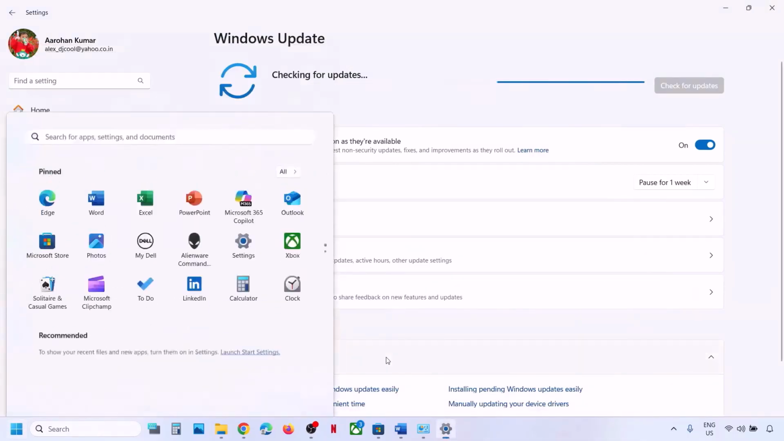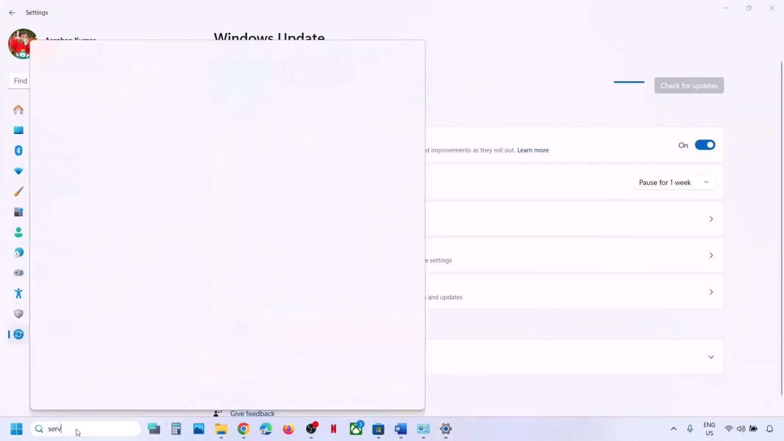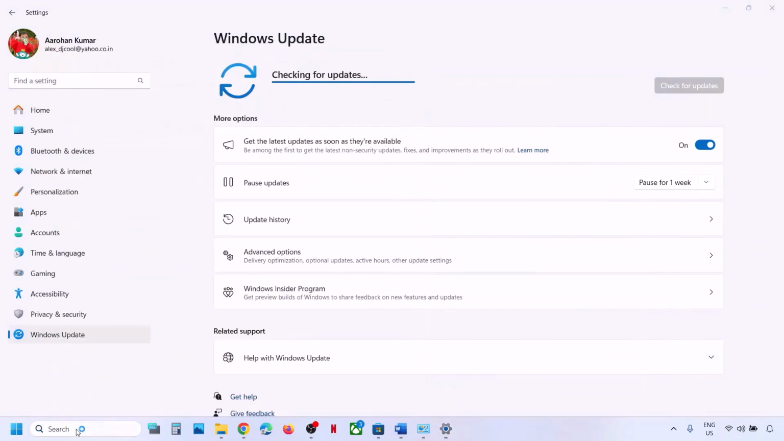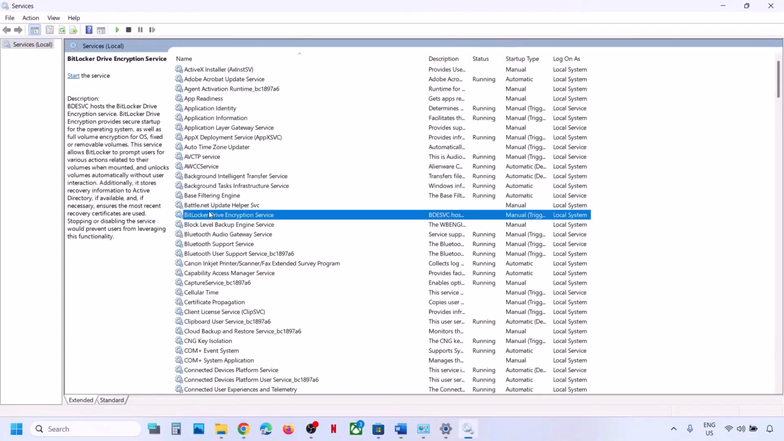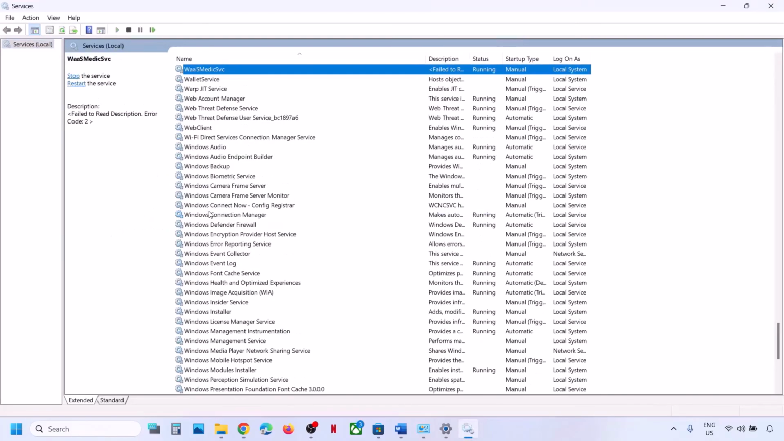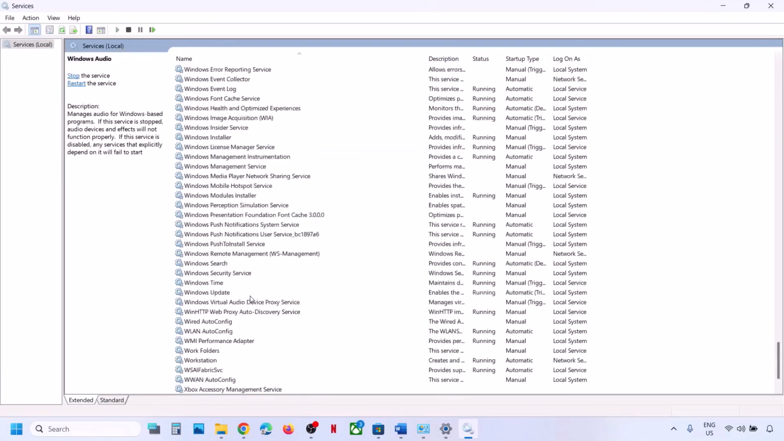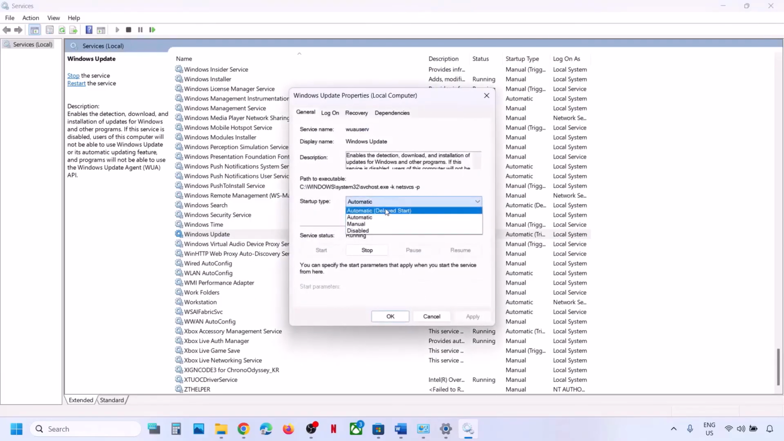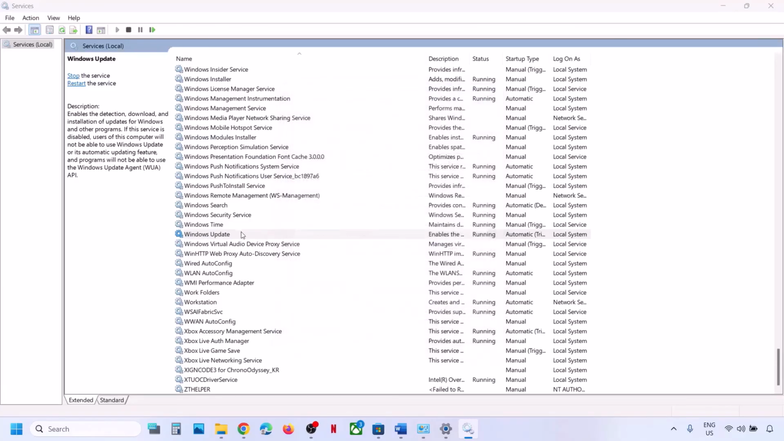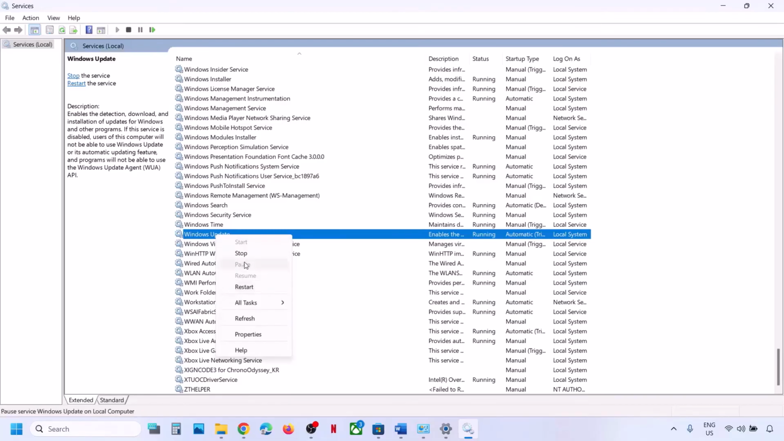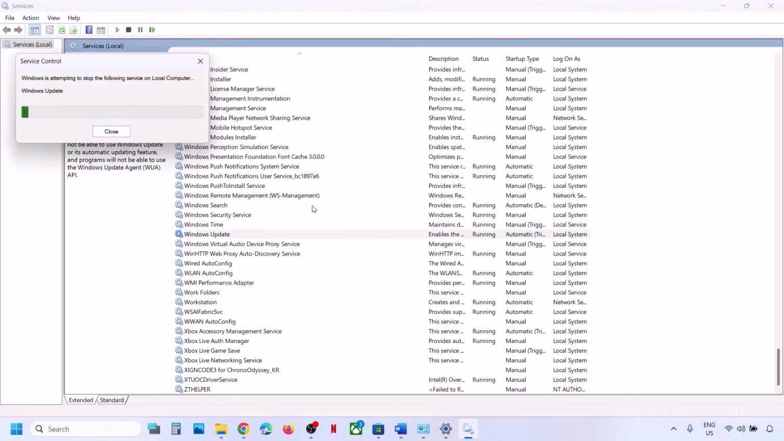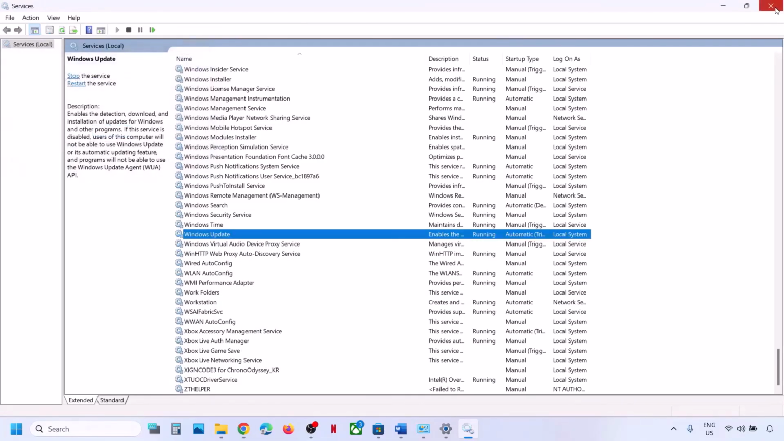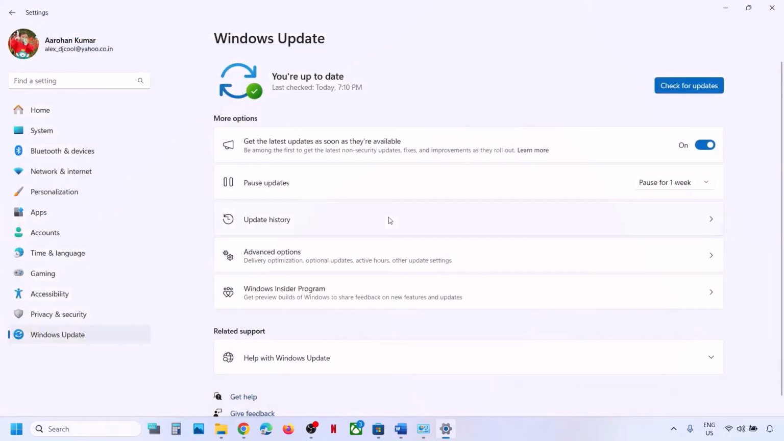Also make sure the Windows Update service is running. Type in services in the Windows search box, go to services, and find Windows Update. Scroll down, and you will see Windows Update. Double click on it, set this to automatic, click on apply, click on start if highlighted, and then click on OK. With this selected, right click and click on start or restart. Then update your Windows 11 or Windows 10, restart your computer and then check.